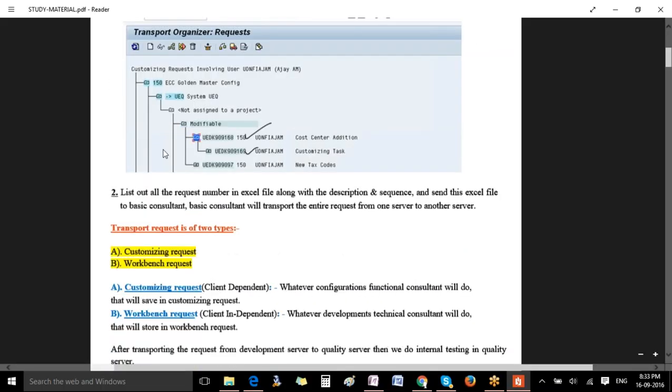So as a consultant, you release them, you take those numbers, like this number UEDK909 something, and put them in an Excel sheet along with a meaningful description and in sequence, and send this file to the basis consultants, so that once the basis consultant gets the approval from the project manager, he will transfer from one server to another server.